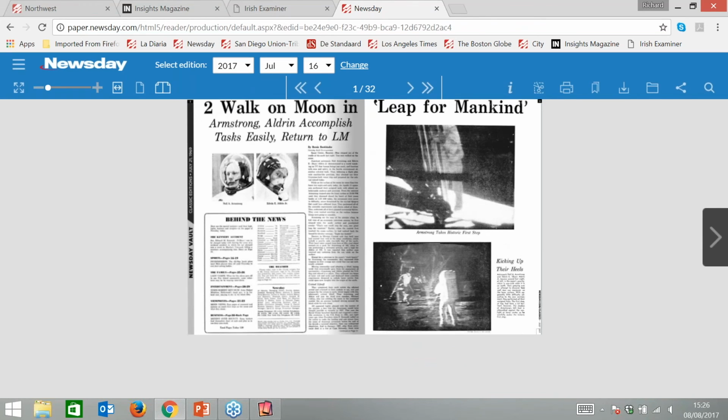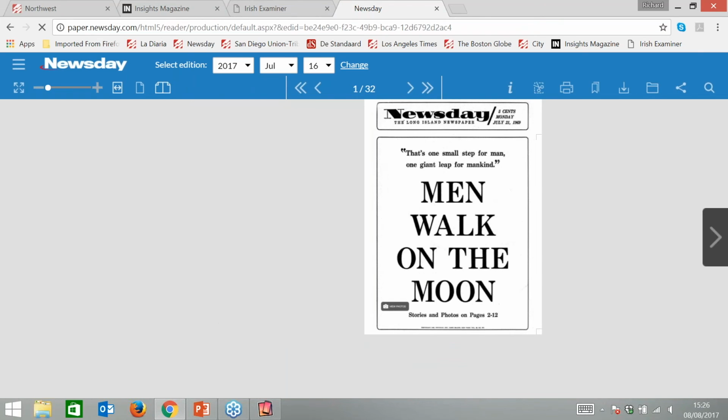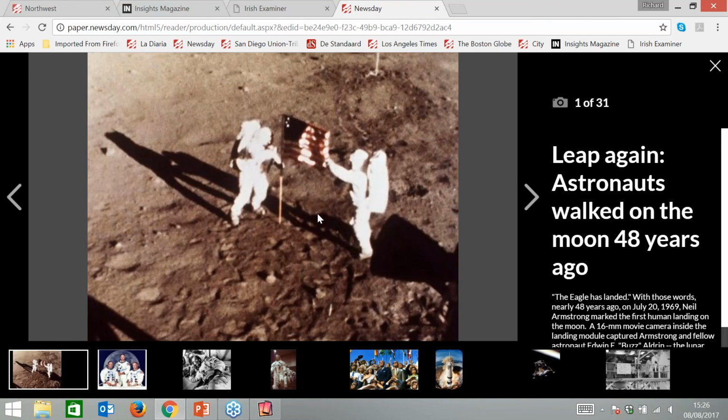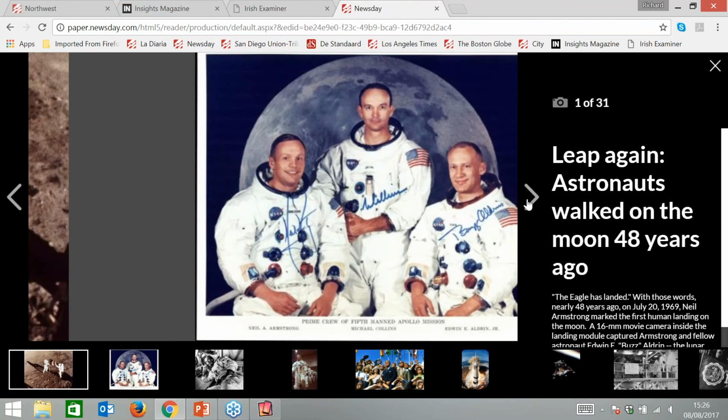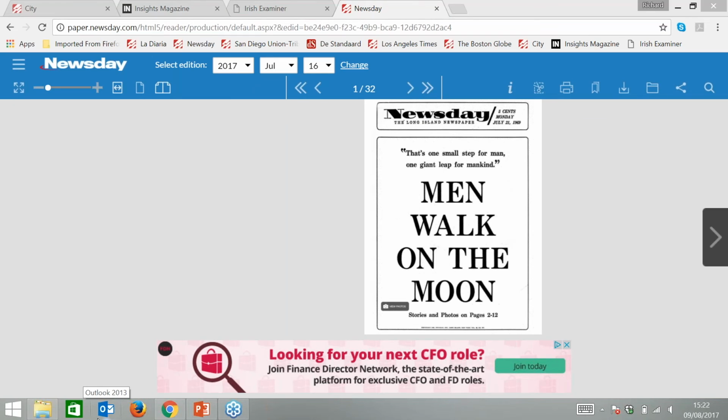And you can obviously swipe through this content. But more importantly, this still offers the use of things like image galleries. So if we click on the view images, there's 31 images that are associated with this content. It's a really nice feature, a way to maximize the use of the digital edition.